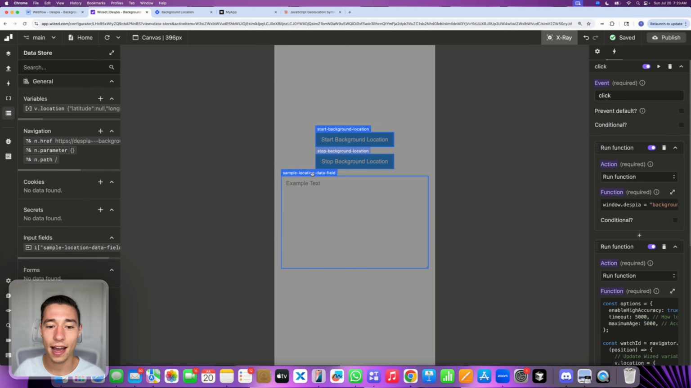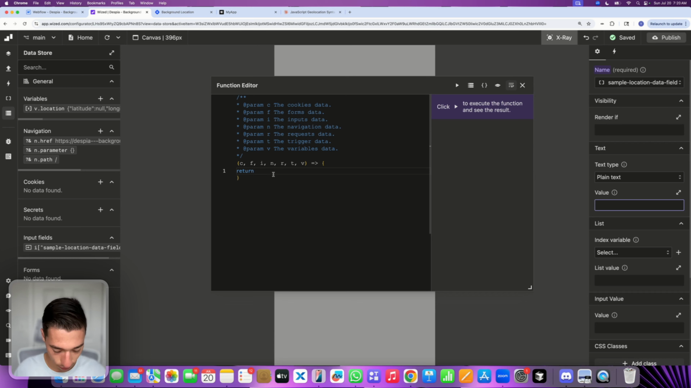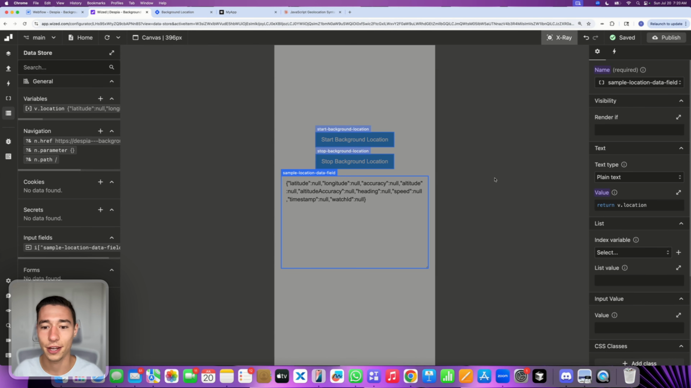Now, I just have this field inside of here, this text area, that will just be a sample input so that we can take a look at the data of the variable when we open this in the application. You don't need to do this in your live application, but we just want to do this so I can illustrate and show you the data when we open this on our mobile device. So I will just go to the value here, and the value will be v.location. As you can see, I now have the location data inside of here, which is just what I want. So you can take a look and you can see this, right?